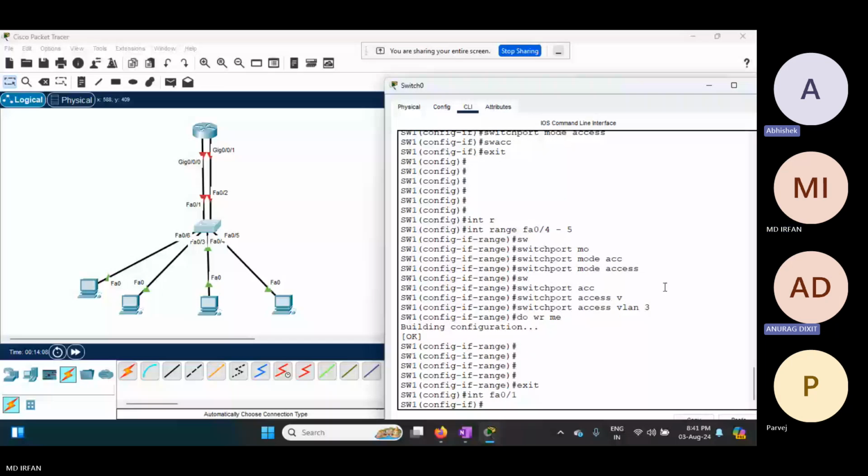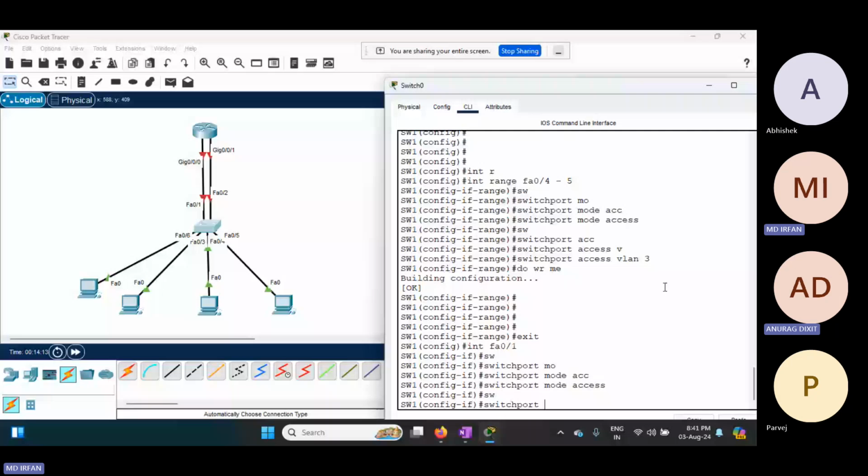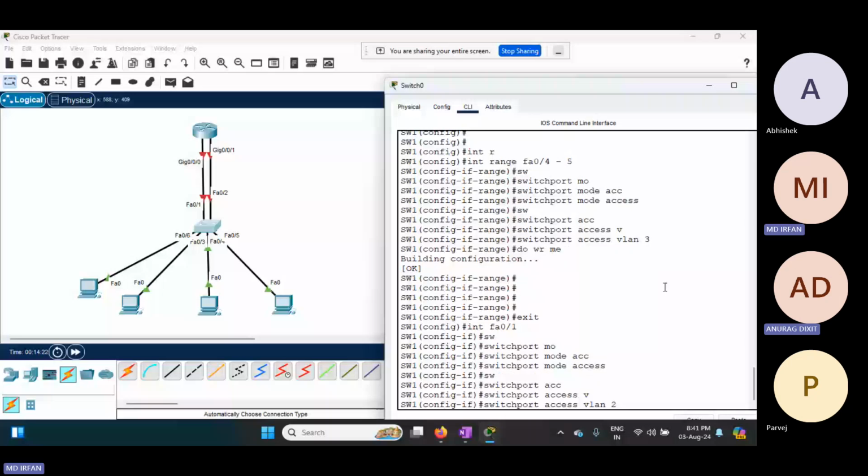The communication between two different PCs is still not established, right? It's still not working. Without a gateway, without a router, we cannot do that. Switchport access VLAN 3, VLAN 2. This one I assign VLAN 2. This one I will assign VLAN 3.